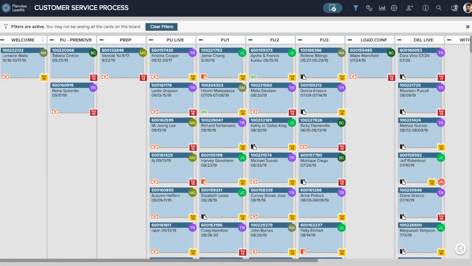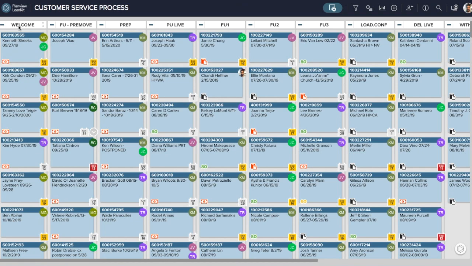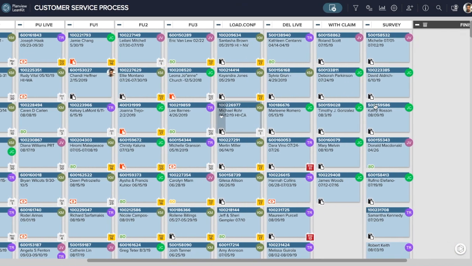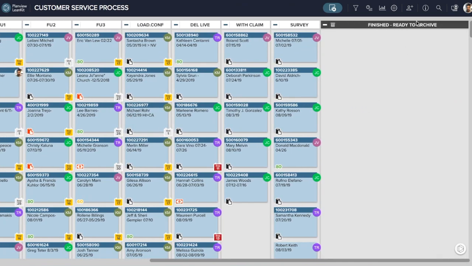When we click on a board, the basic structure will consist of lanes, which are the columns with the different titles. For example, this is the welcome lane. If we move to the left, we can see the archive lane. This is where we archive the finished tasks.